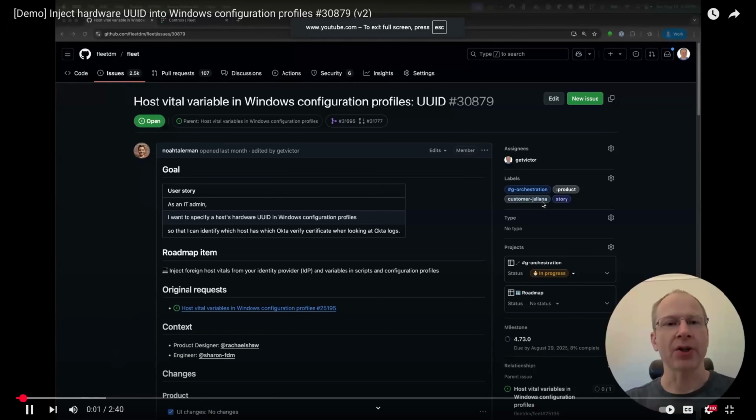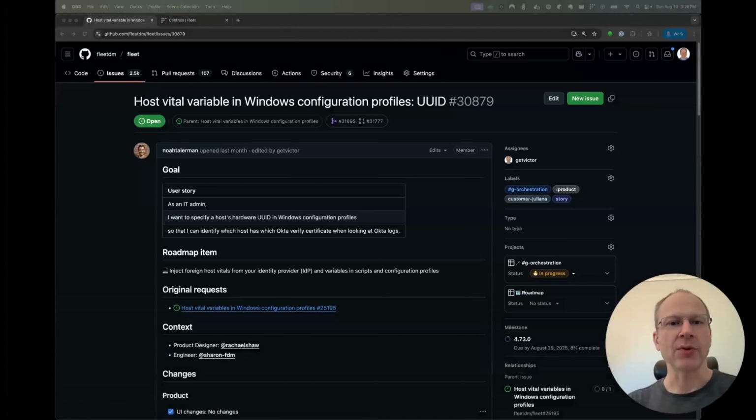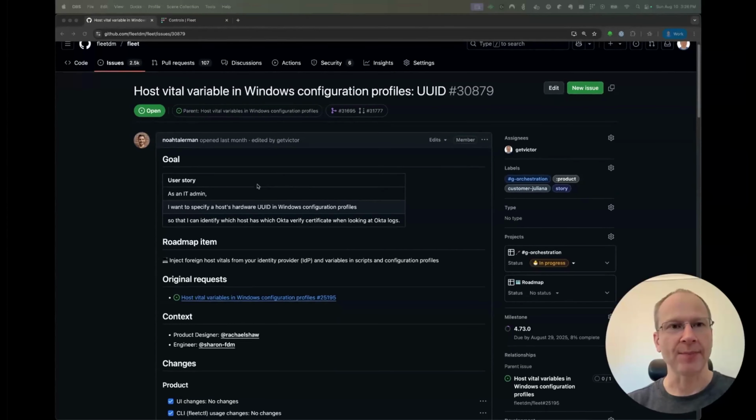In this demo, we're going to show our first Windows Fleet variable, which is the host UUID. As an IT admin, I want to specify a host hardware UUID in Windows configuration profile so that I can identify which host has which Okta Verify certificate when looking at Okta logs. Now, Apple has a dedicated Apple variable that can be used to get the hardware UUID, but Windows doesn't have that, so we're adding a Fleet variable that we can use for that.